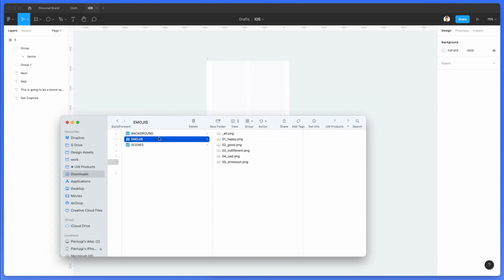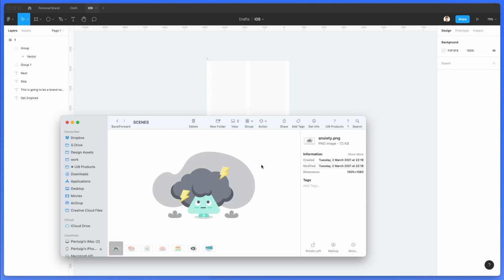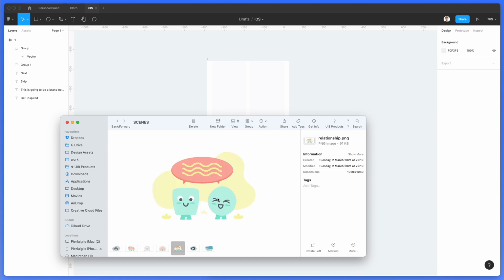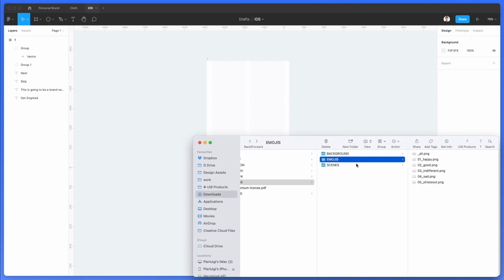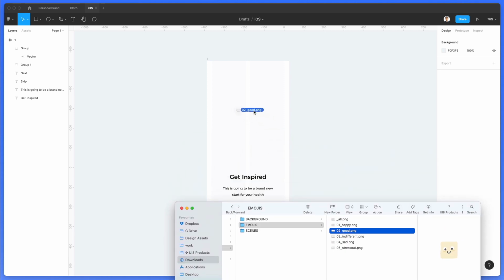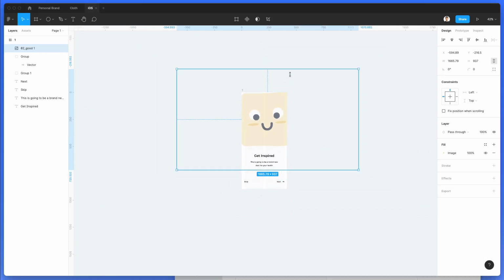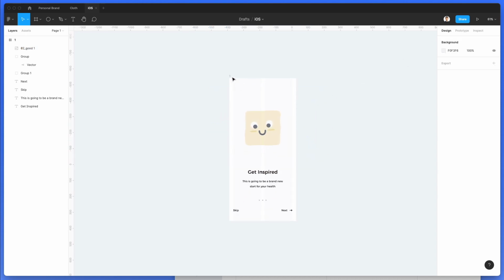So as you can see, this is all distributed in a background, emojis and scenes, and we can literally drag and drop them. But for the time being, let's just have a look at the gallery. So as you can see, we have all sorts of different icons over here and different scenes. And let's go ahead and select one of these. We're going to start with this one. So let's make it a little bit smaller, and let's center it right here.